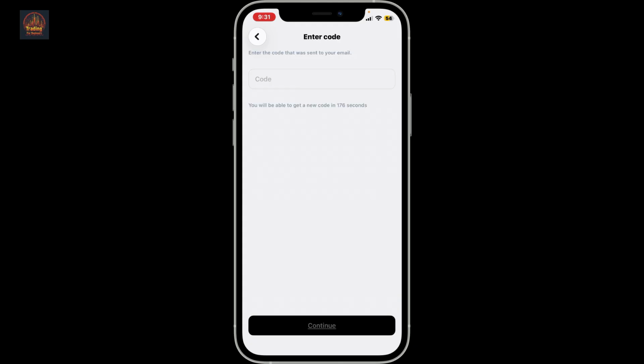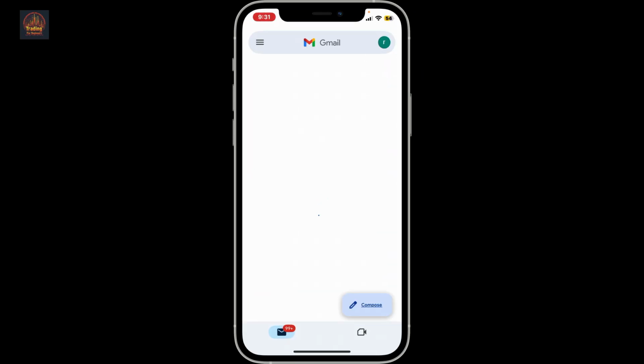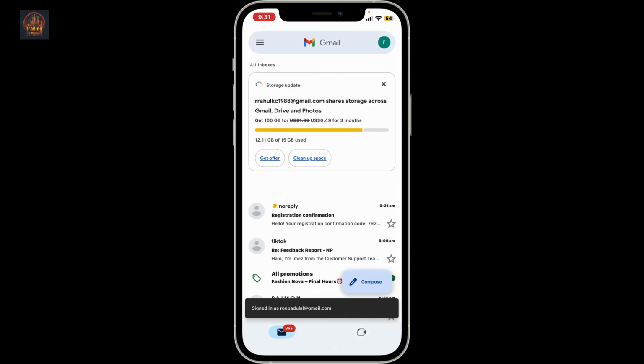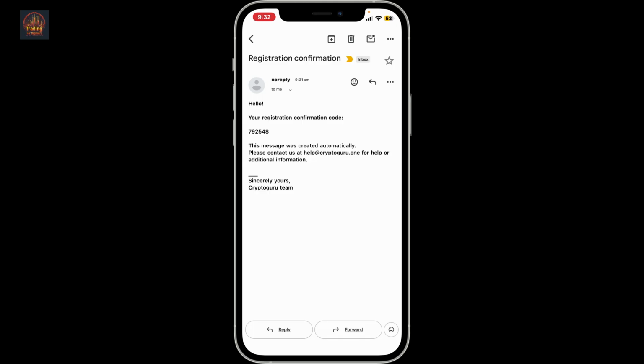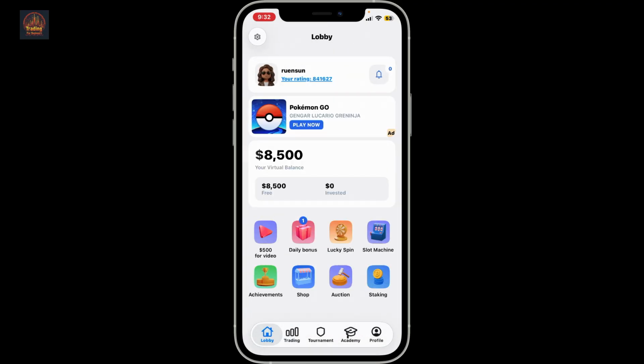After you tap on the sign up button, on the next page you need to go ahead and enter the code sent to you via your registered email. Go ahead and open up the same email inbox for the email that you just typed in. Open up your email and copy the code inside it. Now get back to the Cryptoguru app and paste in the code. Once done, click continue. Now, you have successfully completed your sign up for Cryptoguru.